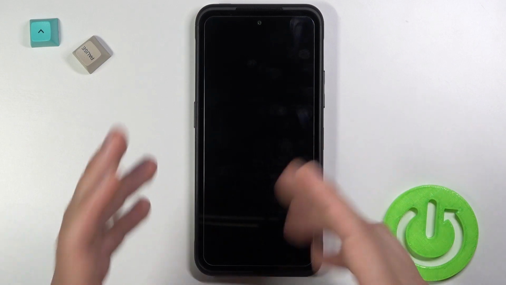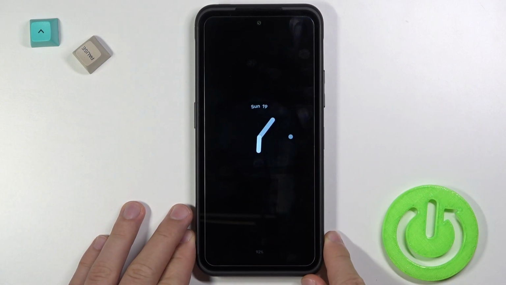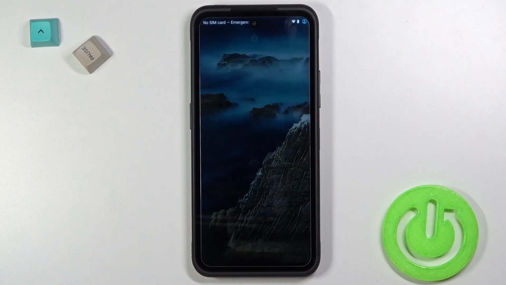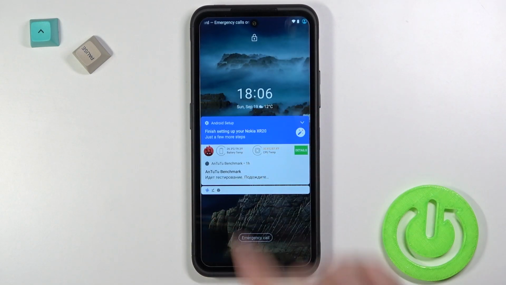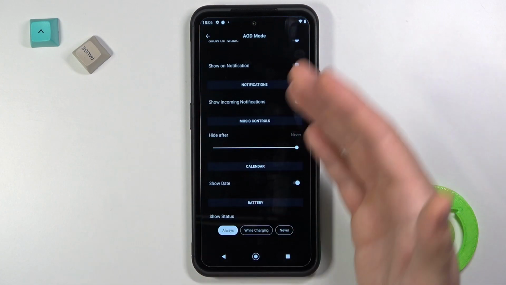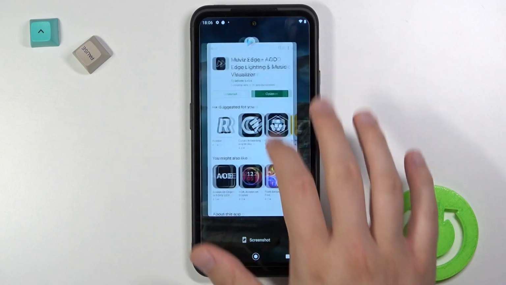Right now take a look when I'm going to lock this smartphone. As you can see, Always On Display is on our screen. When we are going to tap once on the screen, we are going to turn off this option and we'll be able to use our smartphone. So that's how it looks.